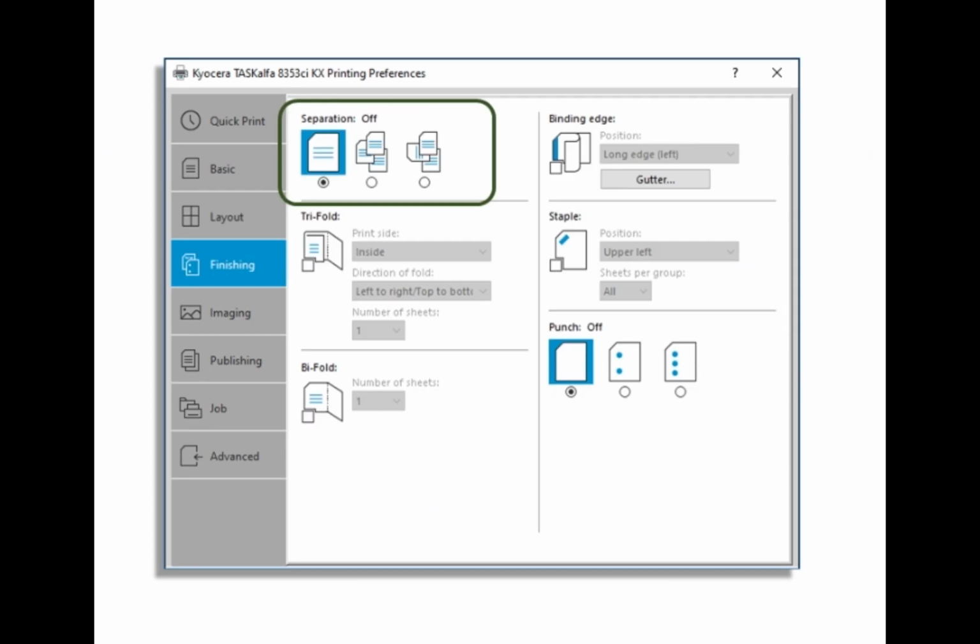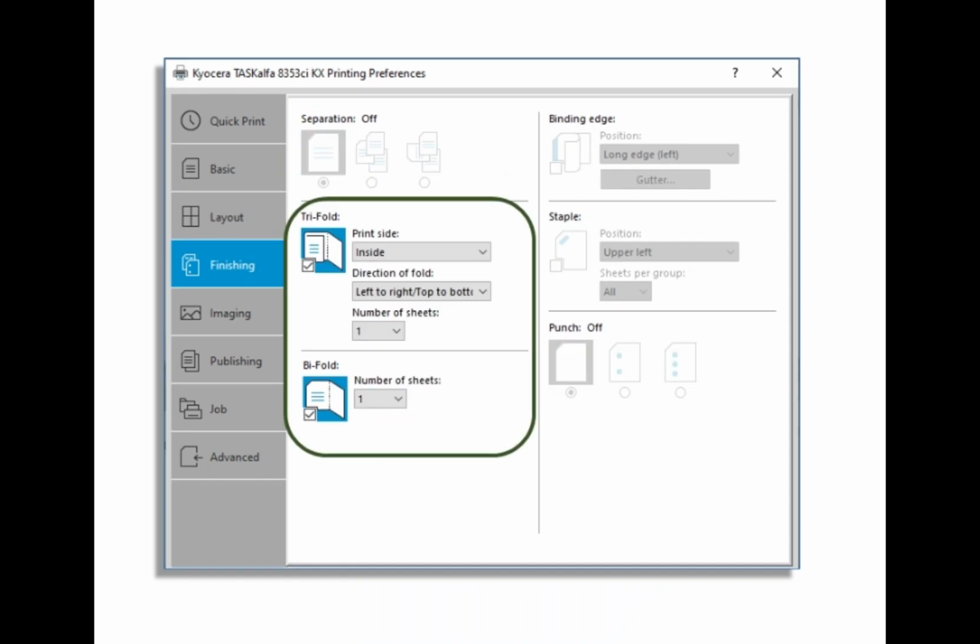The Finishing tab is used to specify document finishing features. Job separation stacks jobs so that one print job can be distinguished from another. Separation can jog the pages or rotate every other set. The 2 folding features require a folding unit installed on the finisher. If trifold is selected, one can specify printing inside the fold direction, and the number of sheets to be folded together.